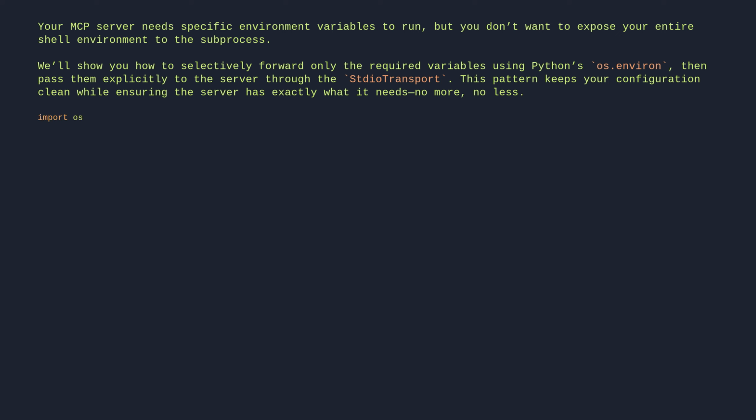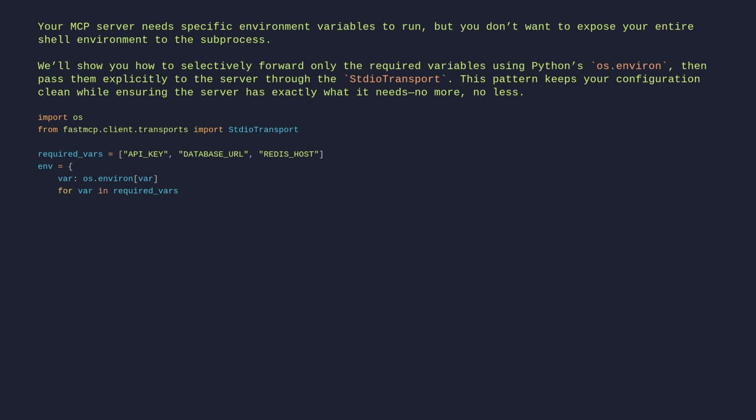Import os. From fastmcp.client.transports, import StdioTransport. required_vars = API_KEY, DATABASE_URL, REDIS_HOST. env = {var: os.environ[var] for var in required_vars if var in os.environ}. transport = StdioTransport(command="python", args=["server.py"], env=env). client = Client(transport).